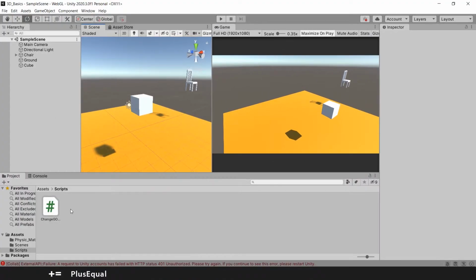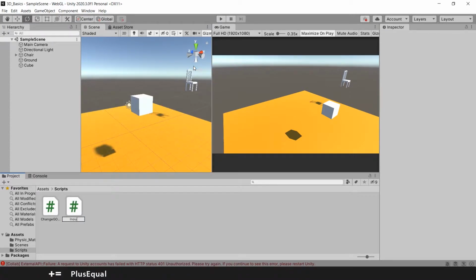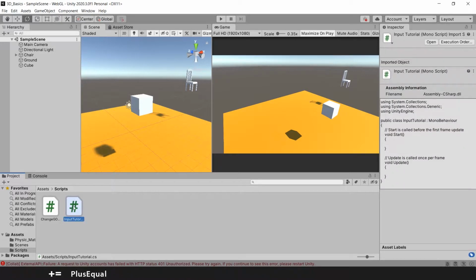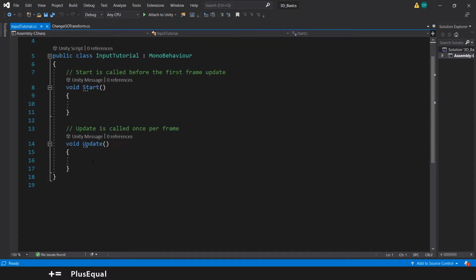Let me open this here. I will create another script for input tutorial. I will open up this. Now, we have different ways to get feedback from the keys, from the input. We will talk about three in this tutorial: GetKey, GetKeyDown, and GetKeyUp.